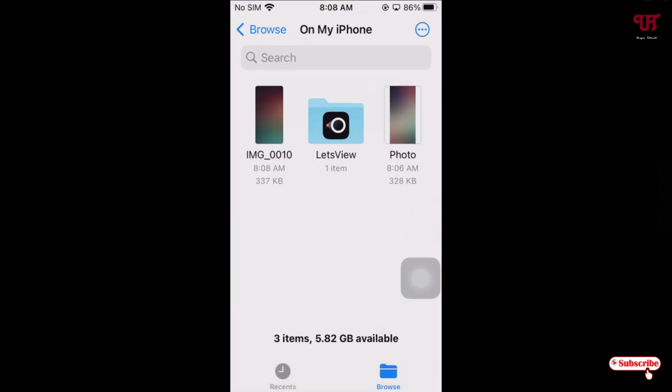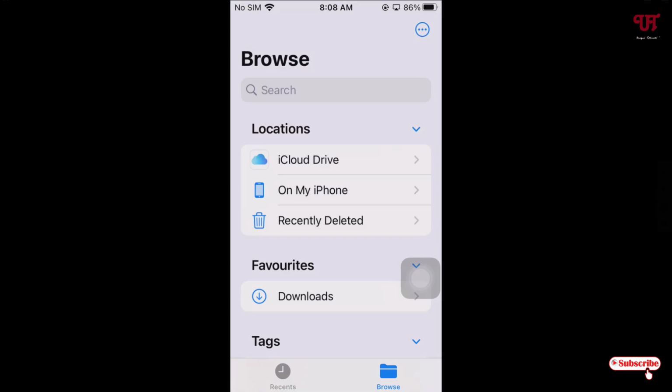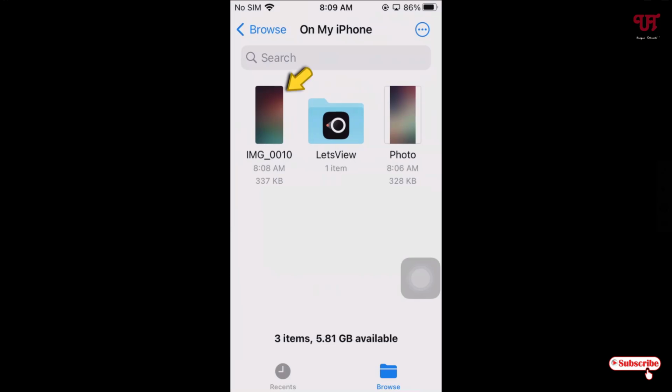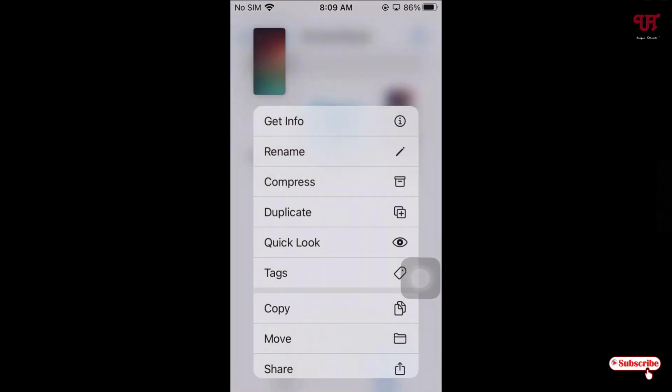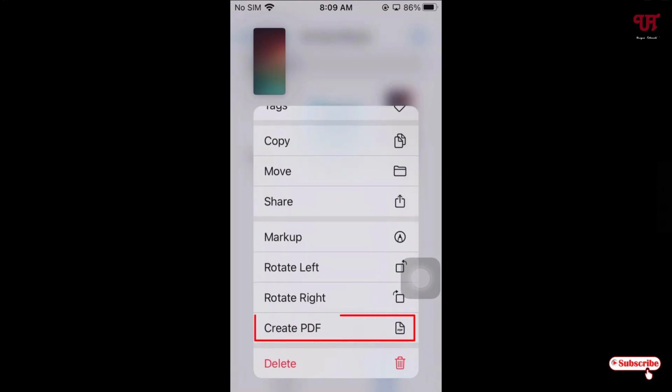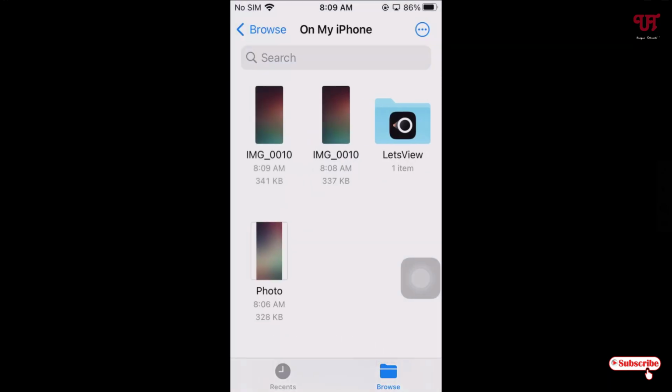Now just locate to the folder where you have saved. So in my case it's on my iPhone. So this is the image which I have saved right now. So now what you need to do is just tap and hold on this picture file and just scroll down below. Now you can see here create PDF. Just tap on it. So the image has been converted into a PDF.